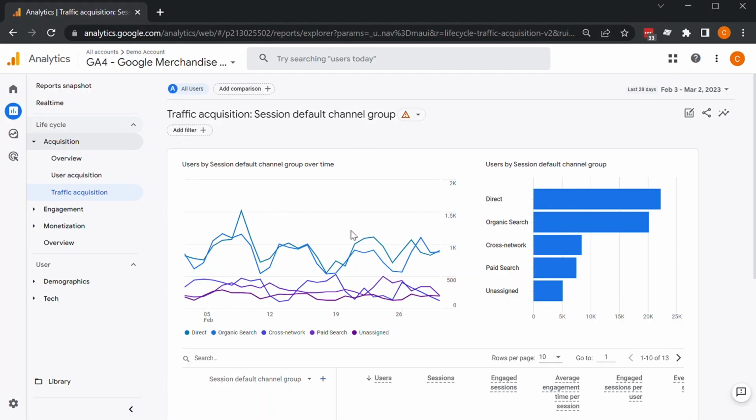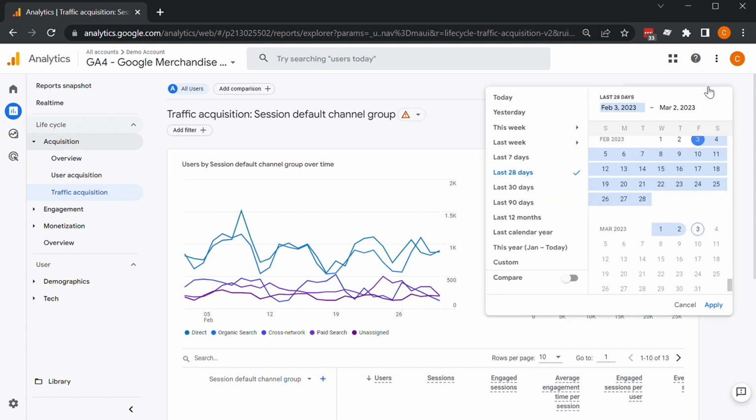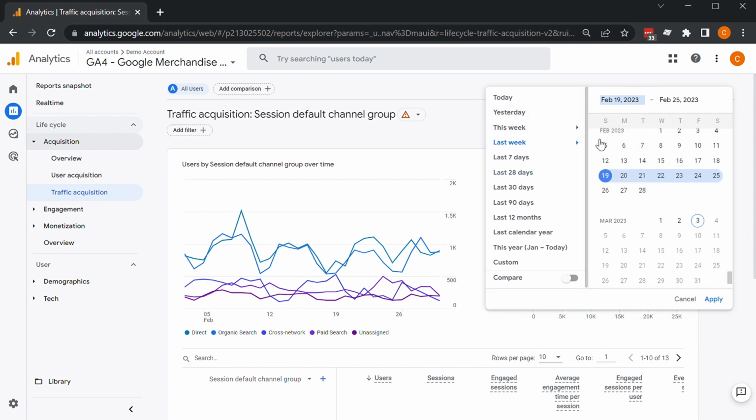Go to any of the reports in the reports column on the left-hand side. This technique will work in acquisition, traffic acquisition, engagement, any of those reports will do. Then go up to the top right corner where you pick your date range and click there. Select a date range for the data that you want to have. In this case, we'll be doing last week from Saturday to Sunday.